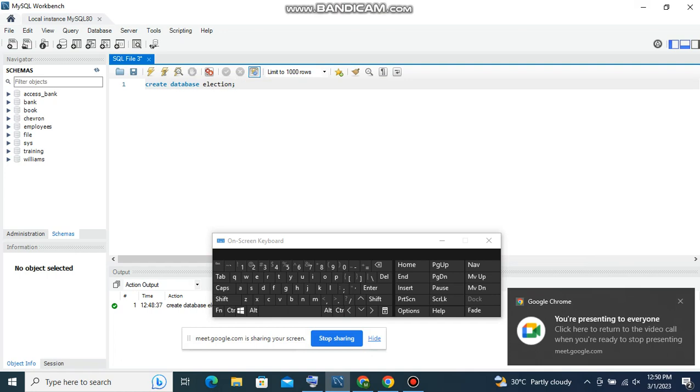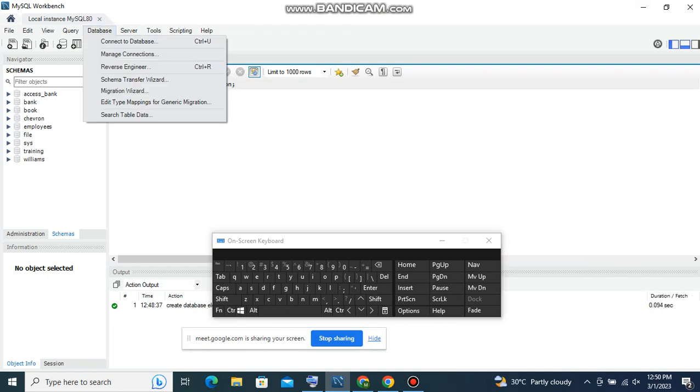I should just come to database above and say create. But right here, we don't have any option for creating a database. So that's just what I mean by not having a direct pattern for doing that. What it only provides is how you'll be able to connect to your database, or how to manage connections, or how to also migrate, use the migration wizard, or to search table data.